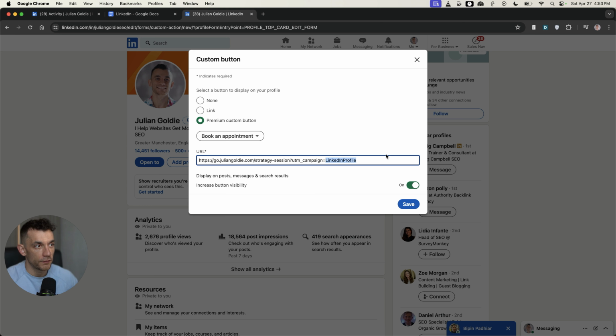this LinkedIn profile section right here. Every time I post on LinkedIn, it's going to say book an appointment and send them to my funnel with a UTM so that I can track exactly where they're coming from. And that means that I can easily track all the leads and all the sales that have come from my LinkedIn profile. And that's very, very important because you want to know whether what you're doing is actually working.